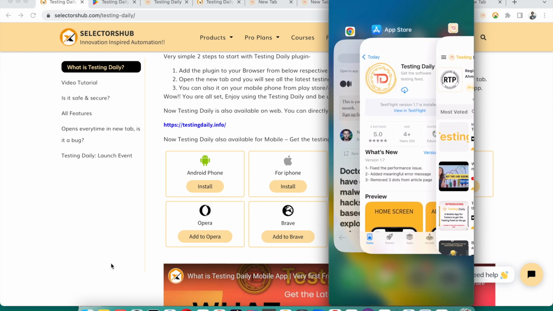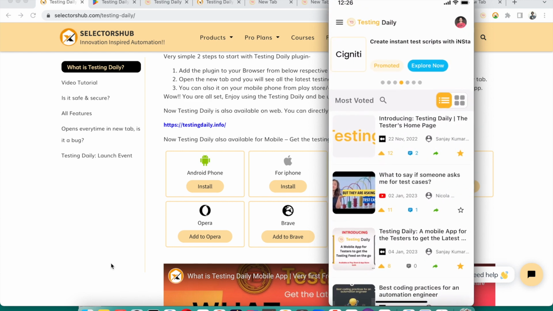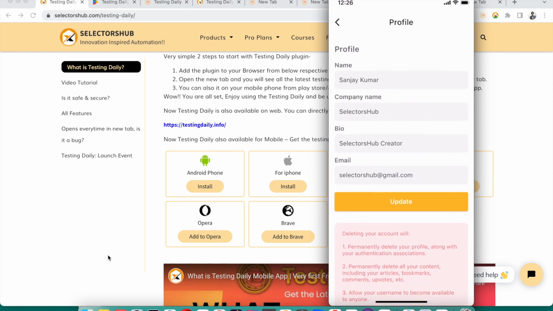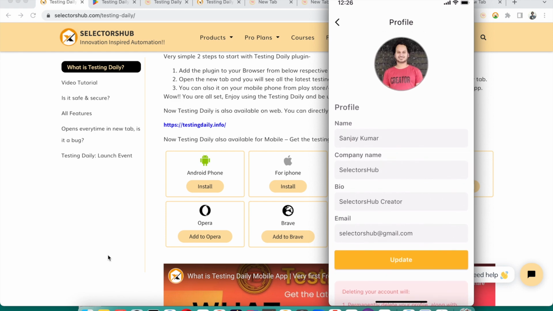And don't worry guys, it is showing the download button because I have the test build on my phone, so that is the reason it is showing that. But yes, you can install it. So this is how you can use Testing Daily on your phone. To upvote and bookmark, you will have to sign in, so please create your account and sign in here.